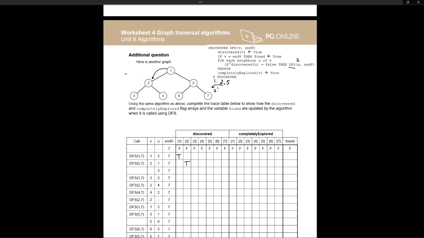Fantastic. Does 2 equal 7? Nope. So now we're going to go to each neighbor of 2. What are the neighbors of 2? 3 and 4. Let's start with 3. Is 3 discovered? Nope. So we're going to call with 3.